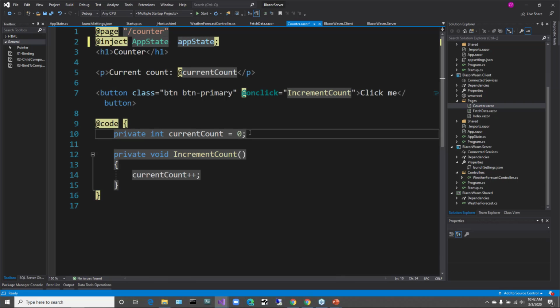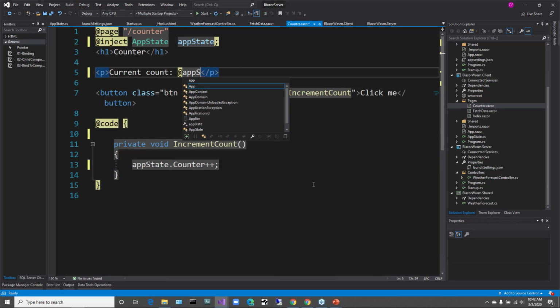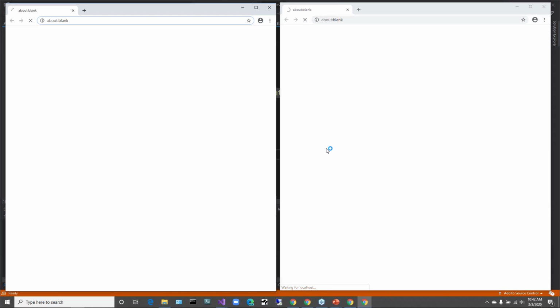I can get rid of this altogether and just increment that app state counter increment. And what I'll show here is app state counter. So now I have this class app state where all of the stuff that I want to persist between page initializations is stored.